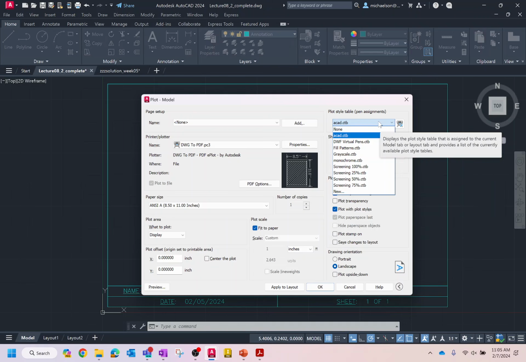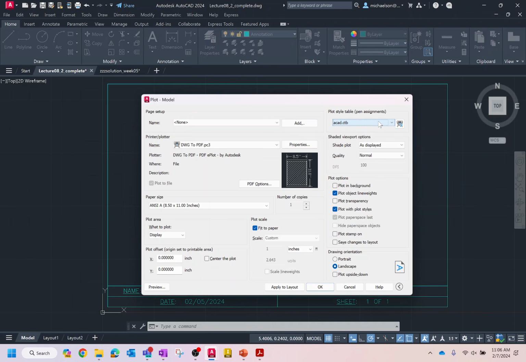Now I'm actually not going to change it to monochrome here on the screen, because I'm going to show you what happens when you don't change it to monochrome, and you'll see why in a second. I want to show you the impacts of forgetting to do that, because on this assignment, I guarantee you somebody's going to forget to do this. I'm going to show you what happens.